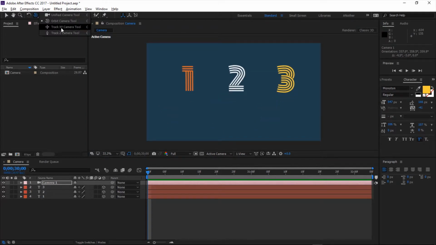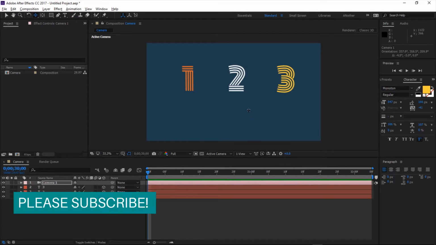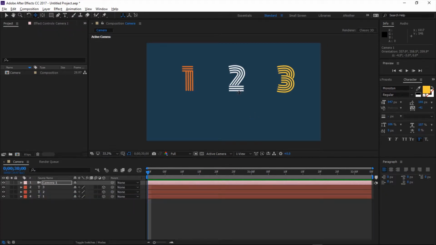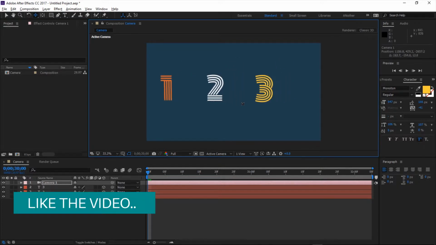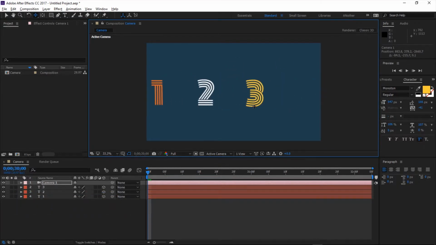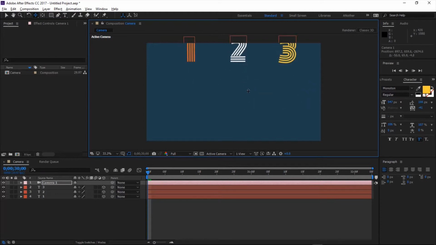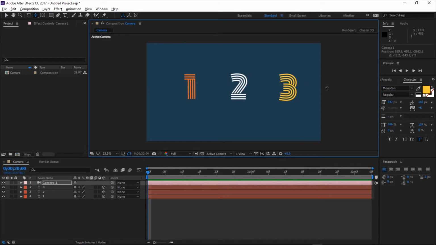Then we have the track XY camera tool. This one tracks the X and Y axis. We looked at them in the previous 3D tutorial. As you can see, this is the X axis, and this is the Y axis. Y axis is up and down, X axis is from left to right. So that's the X axis.